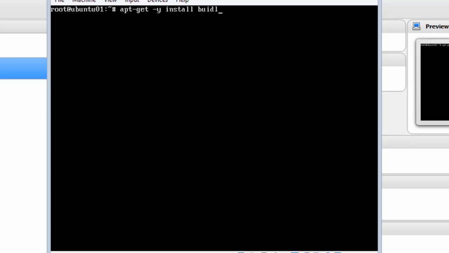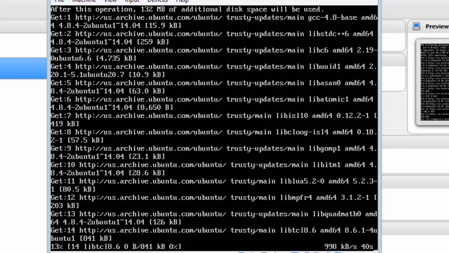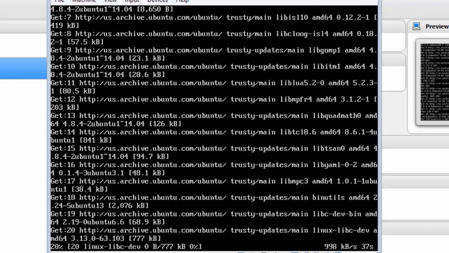I'm going to type in build-essential, space, zlib1g-dev, uuid-dev, vim-nox, and then python-software-properties. We'll hit enter. If you get an error, you probably typed something wrong. So double check your spelling. We'll download and install these systems.